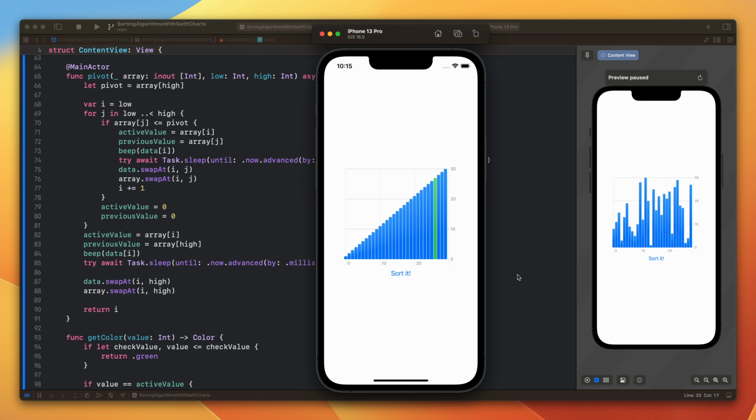I know that Swift charts are not designed for that kind of use case, but I thought it would be fun to play with it in a little inconvenient way. Please keep in mind that those are not the most efficient sorting algorithms. I chose them because it looks interesting while sorting.